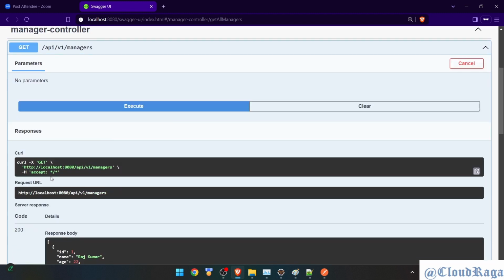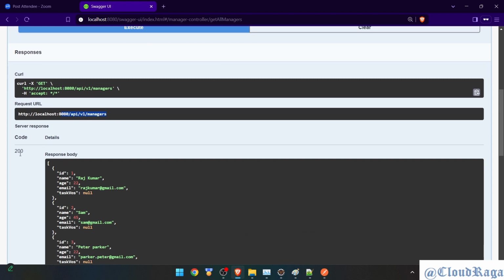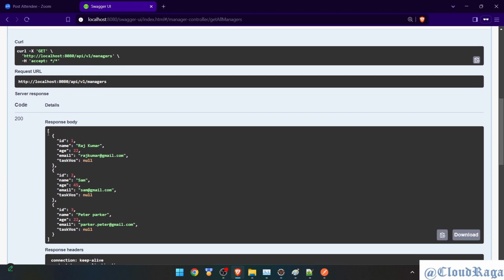Once you execute, it shows you a curl request. This is one way if you want to execute your APIs through the command line. Yes, you can also do that. Just paste this in your command line and execute. You can execute your endpoints through the command line as well. But again, that's kind of a clumsy thing. You need to write lots of things in your command line, which, at least to save time, we don't do that. Then this is the request URL, code is 200, and this is the response body.